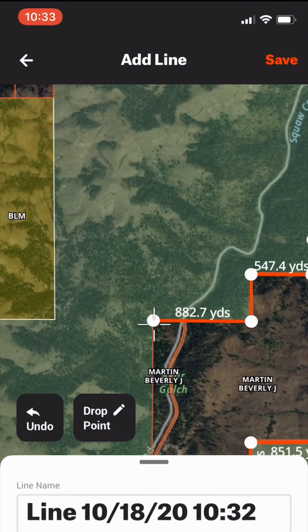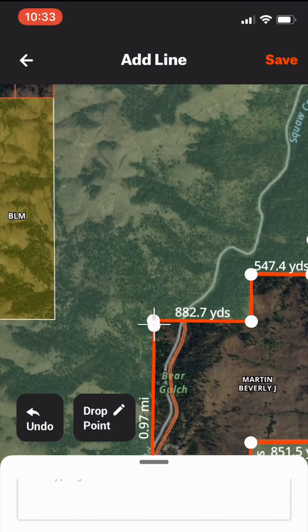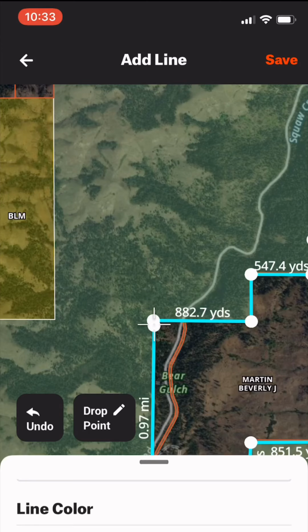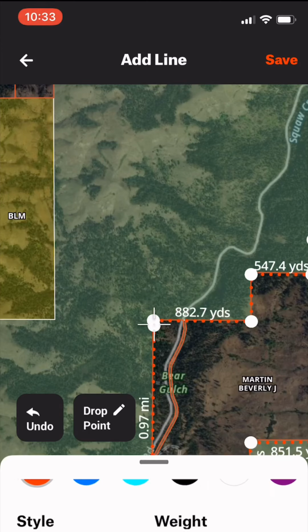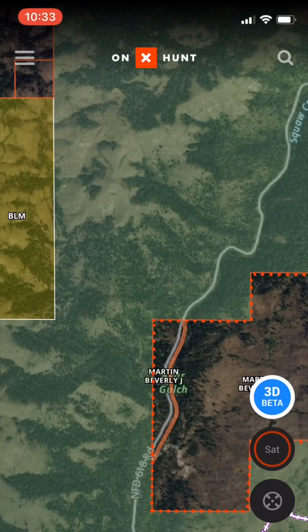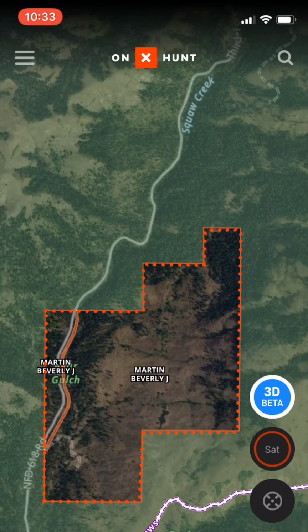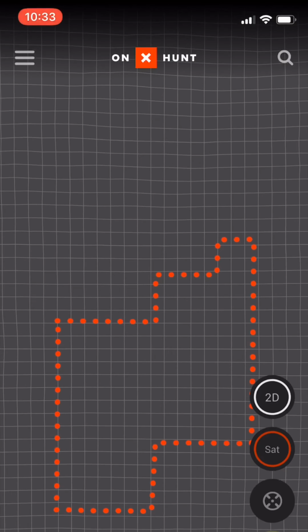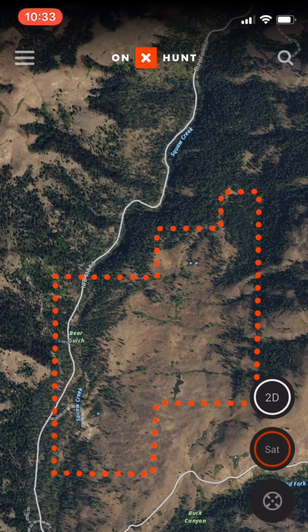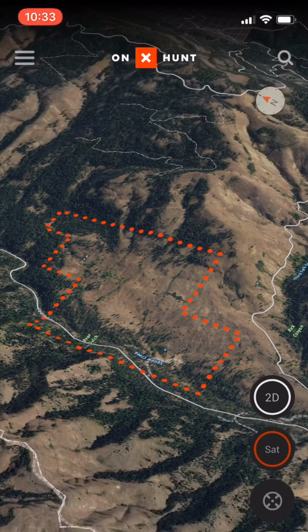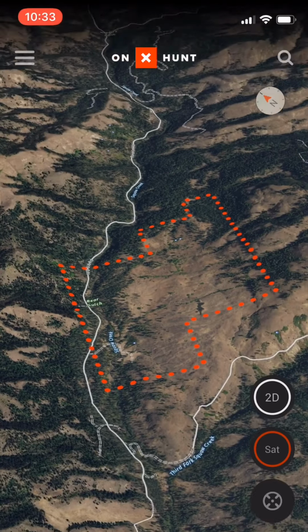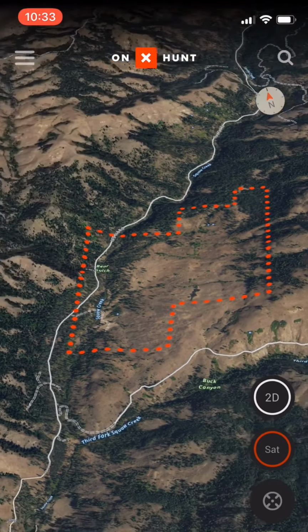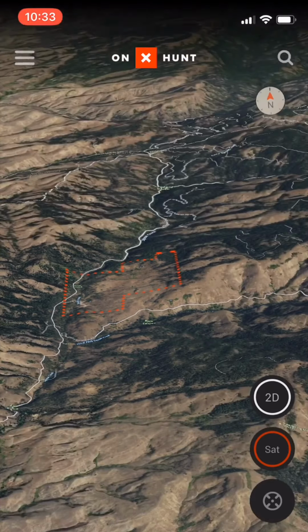Here is how to highlight the property. I like to make my private properties red, for example, and then I change the dotted lines. I'll save it, and then you can flip it over to 3D mode, and there you go. Now you have the property outlined, so you know that you need to stay out of that box there.